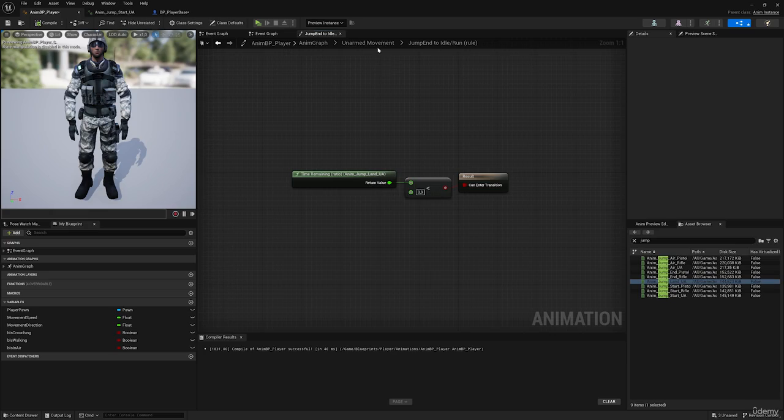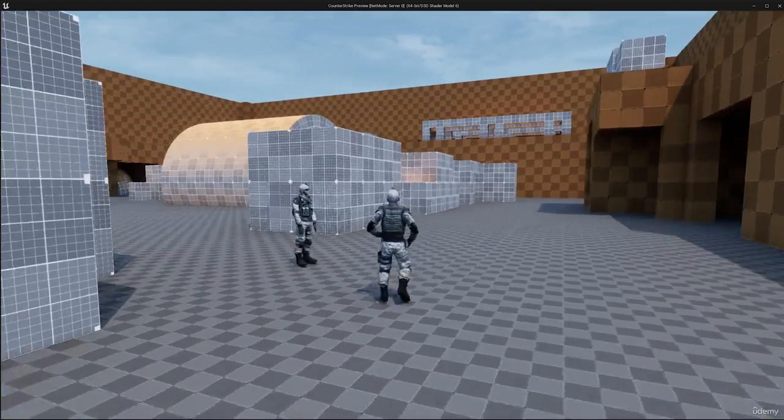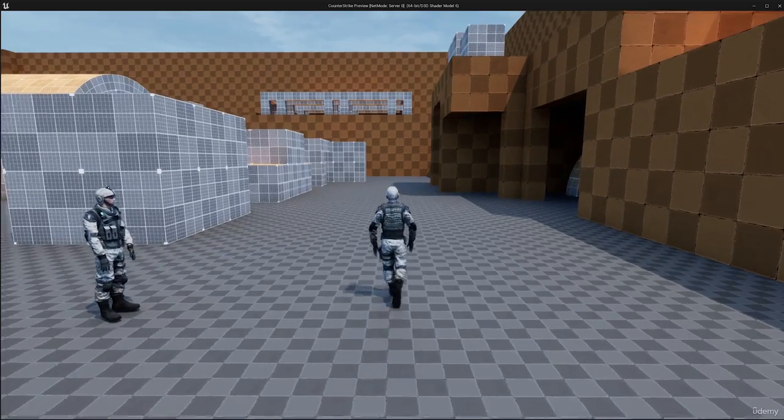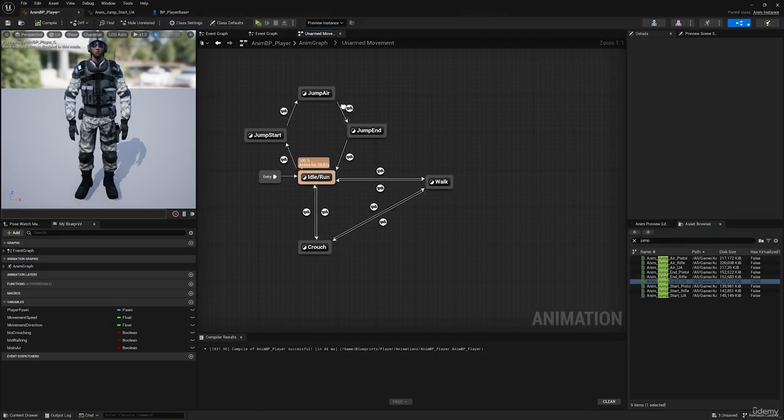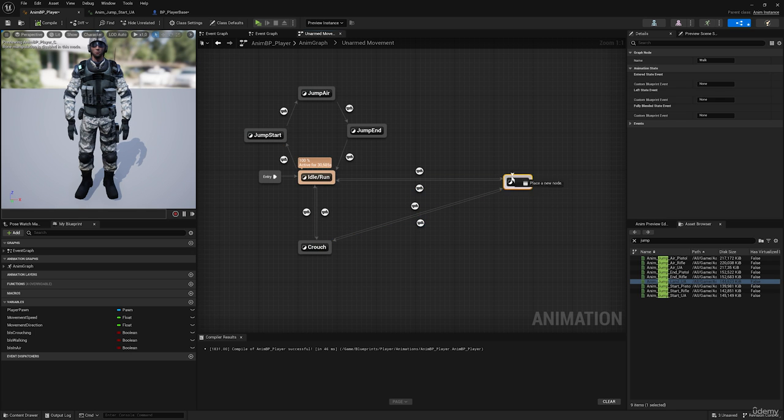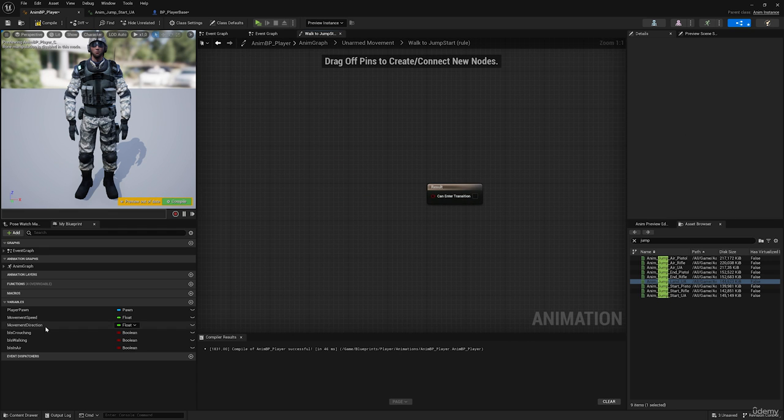Now what you can do as well, you can see here if I click on play and I walk around, holding shift to walk, and I click on jump, the animation is not playing. And this is because, remember, you have to transition from the walk. You don't have a transition yet. So drag from the walk and transition to the jump start. And from here, you can see this new transition rule. And just like what you did here for the idle run, you use the is in air boolean. You have to click here and use the same thing. So if you are in the air, you can transition from the walk to the jump.